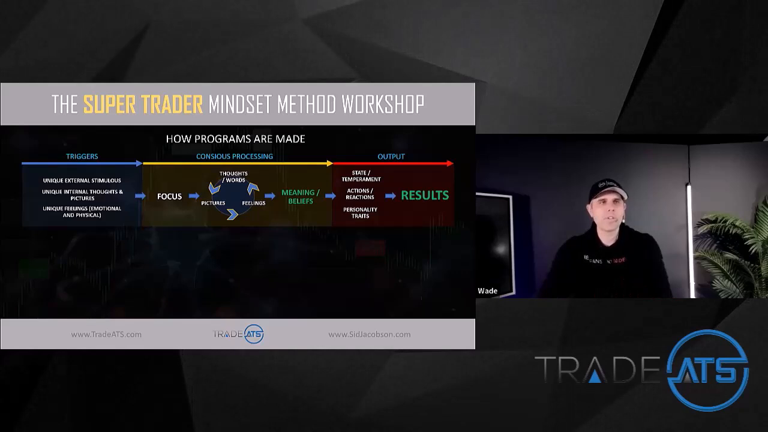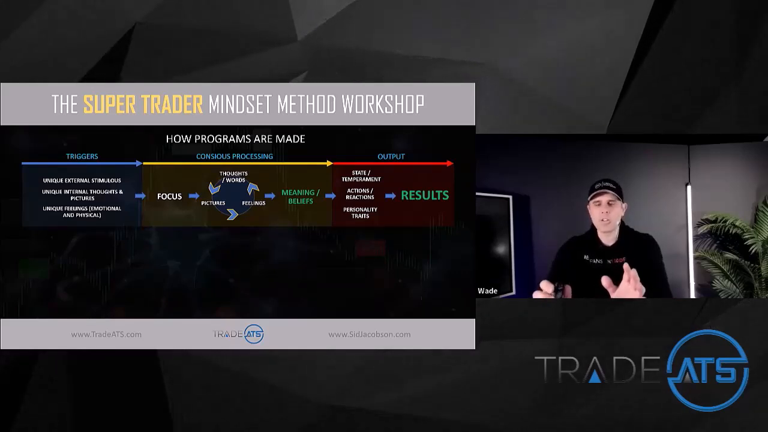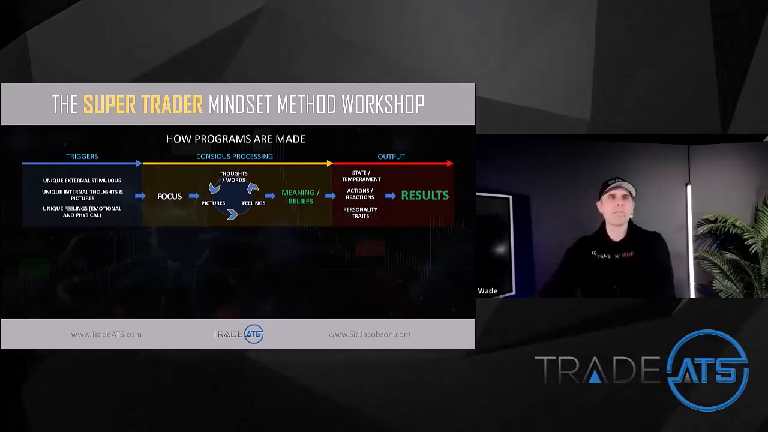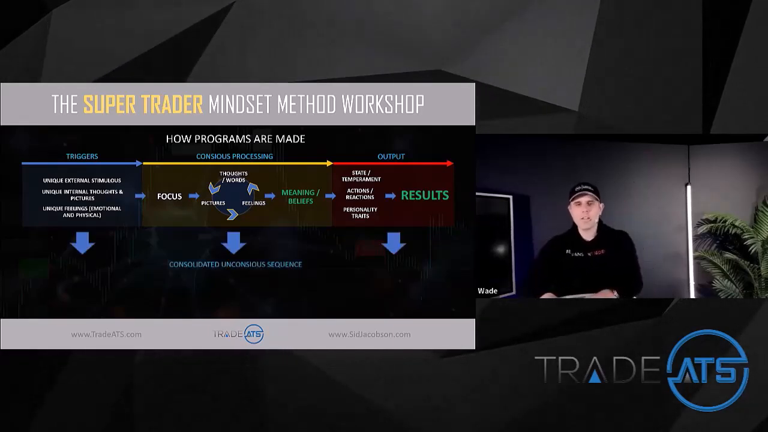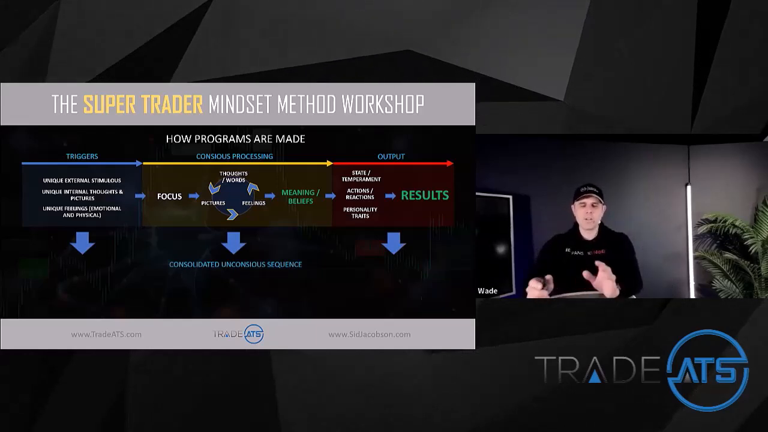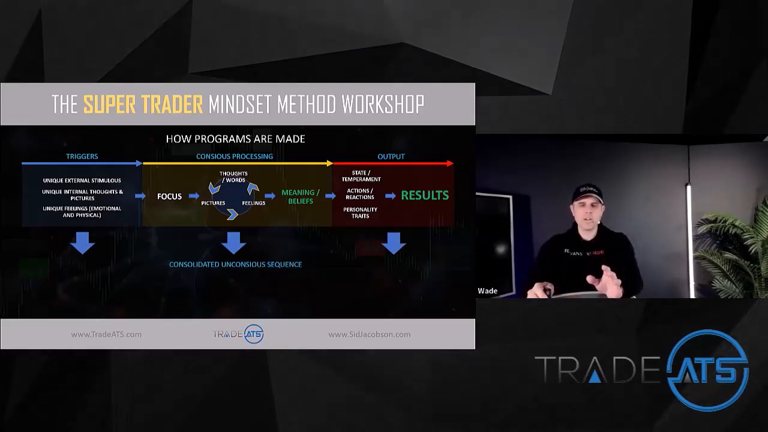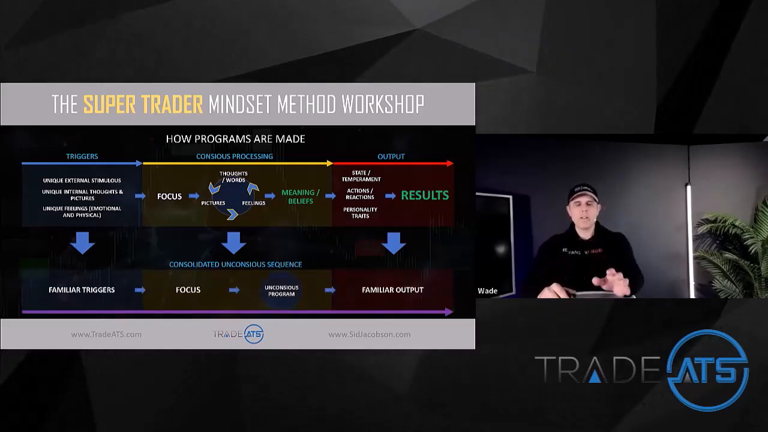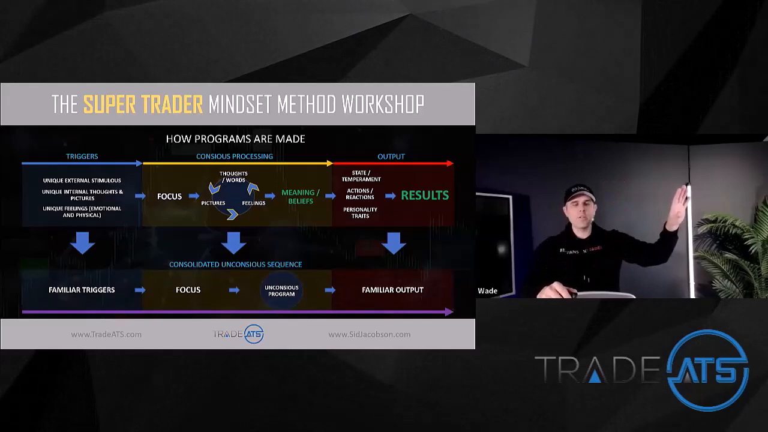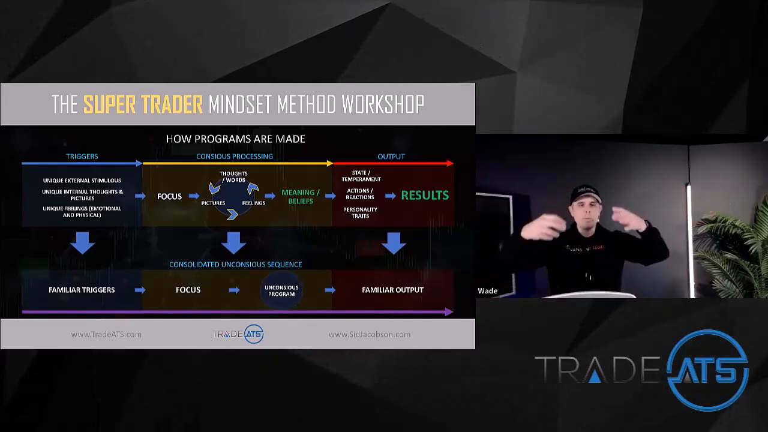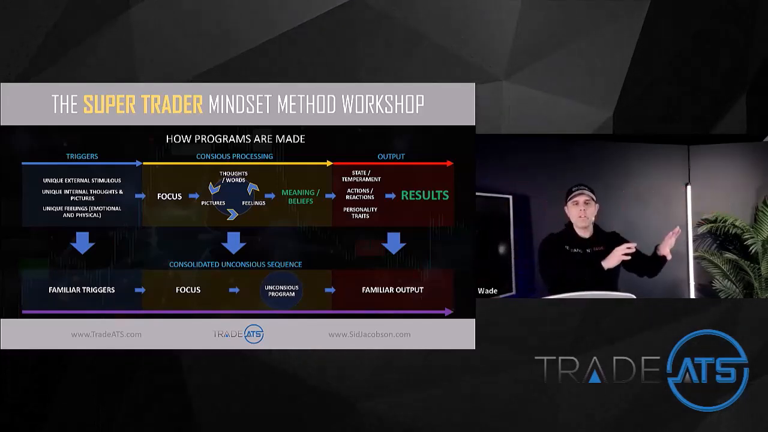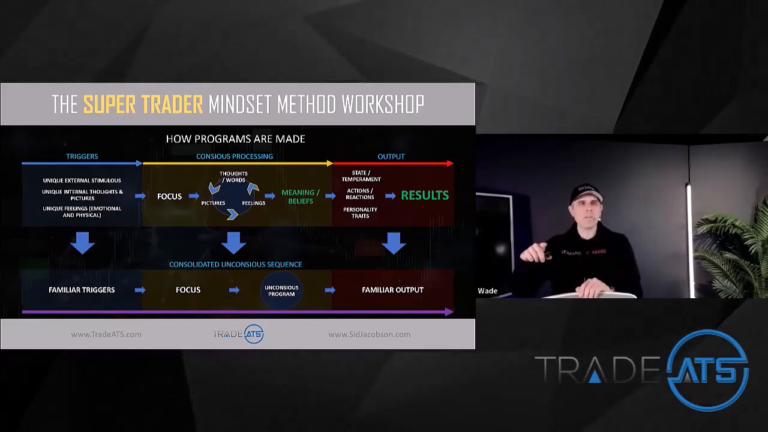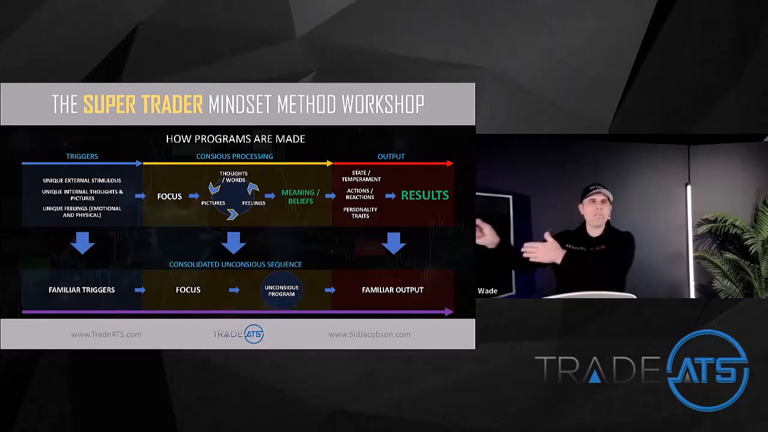So you can see when it comes to trading, having conscious control over this and knowing that this exists could be potentially important, right? This is a consolidated unconscious sequence, just to make this simpler. We have familiar triggers. After we get the external unique trigger, it creates the program and it turns into this. Now that becomes a familiar trigger, which causes us to focus on it. We run the unconscious program that creates the meaning, and then we get the familiar output.